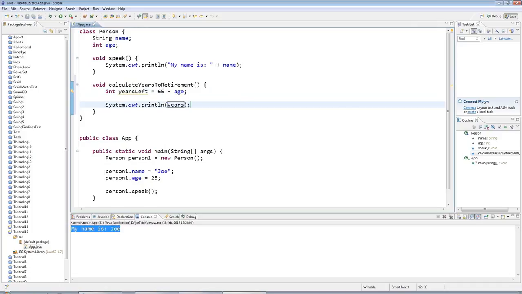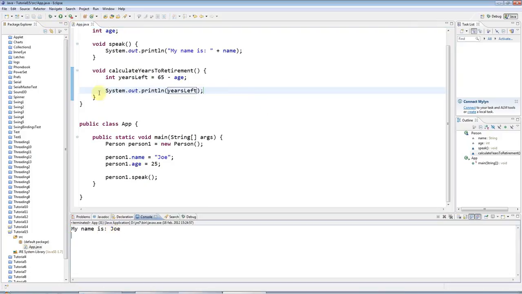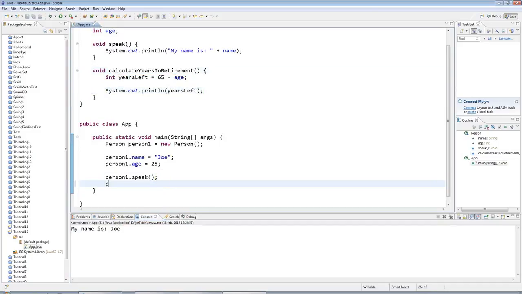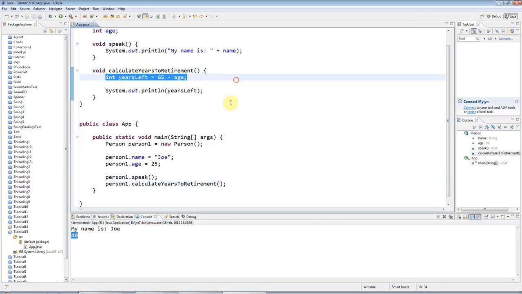So I'll say years left here, and again, if I run that, there's nothing new down here. But if I then call this method here, so I actually invoke it, I say person1 dot calculate years to retirement, and I run that, then I get this 40 here, which was calculated here.